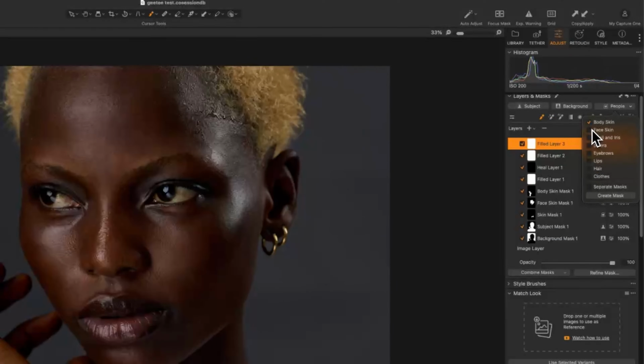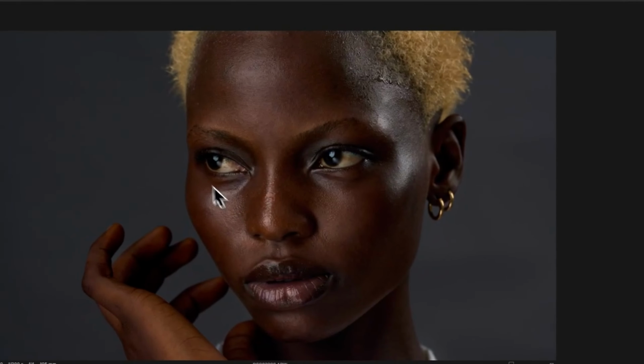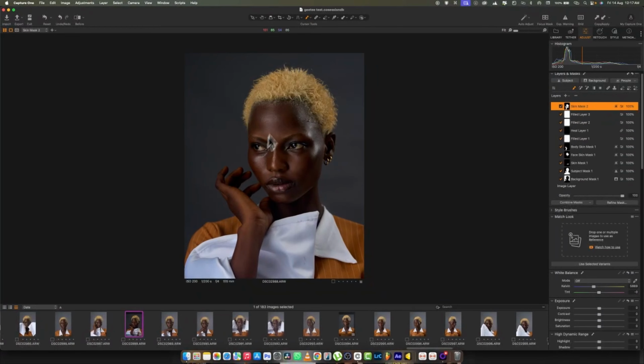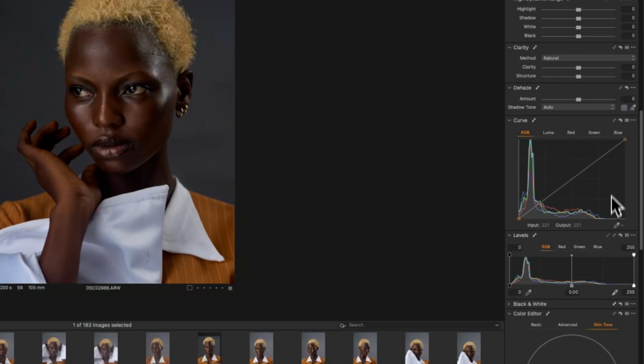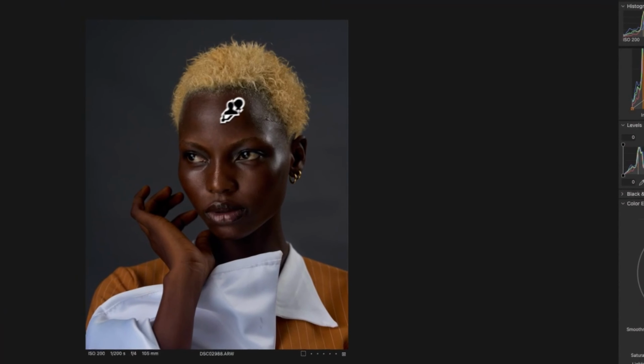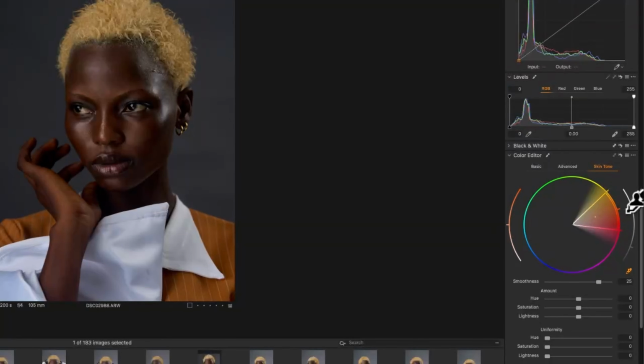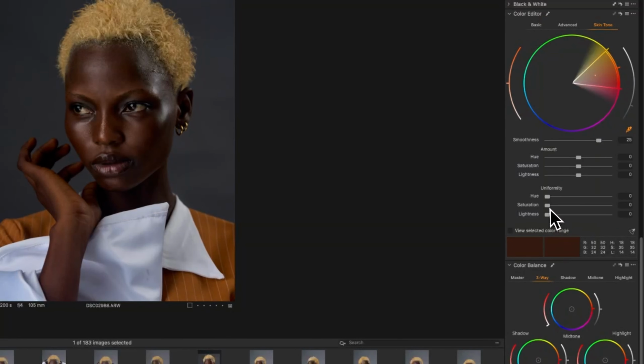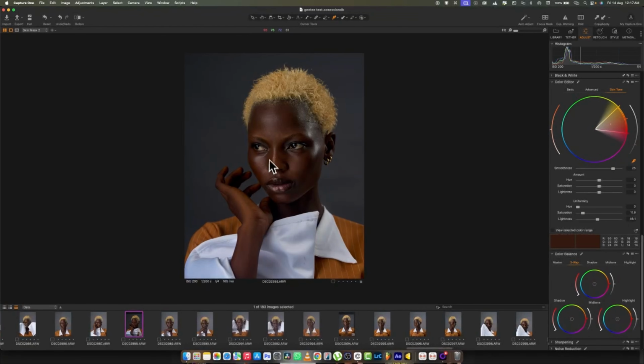Then do body, and so now the reason why I'm doing this is because I just want to match the whole skin together. So I'll just go to skin tone. Skin tone here. Then I'll use skin tone, select a particular area that I want to match everywhere with. Then I'll just push this up. When I push this up, it helps me. Then bring this down just a little. It helps me to match the overall image looking like it's one color.